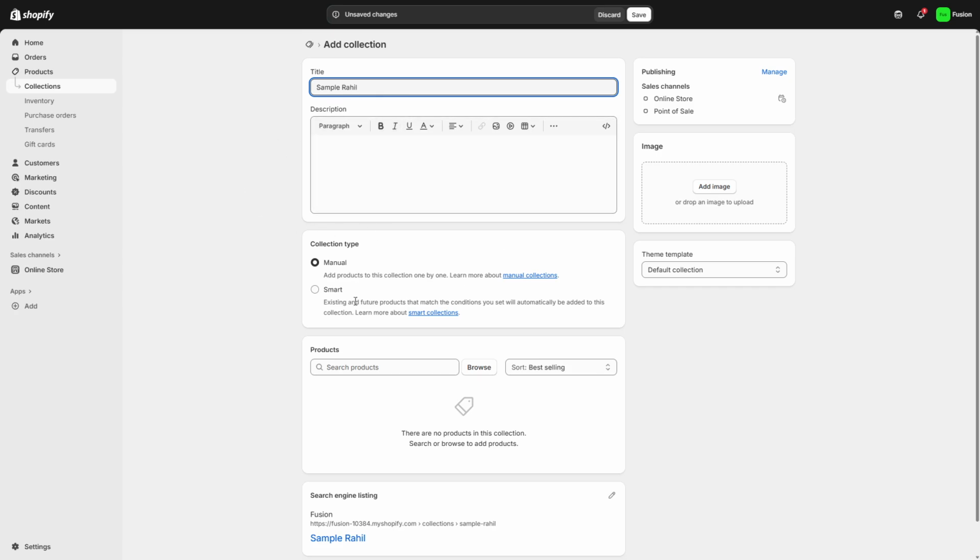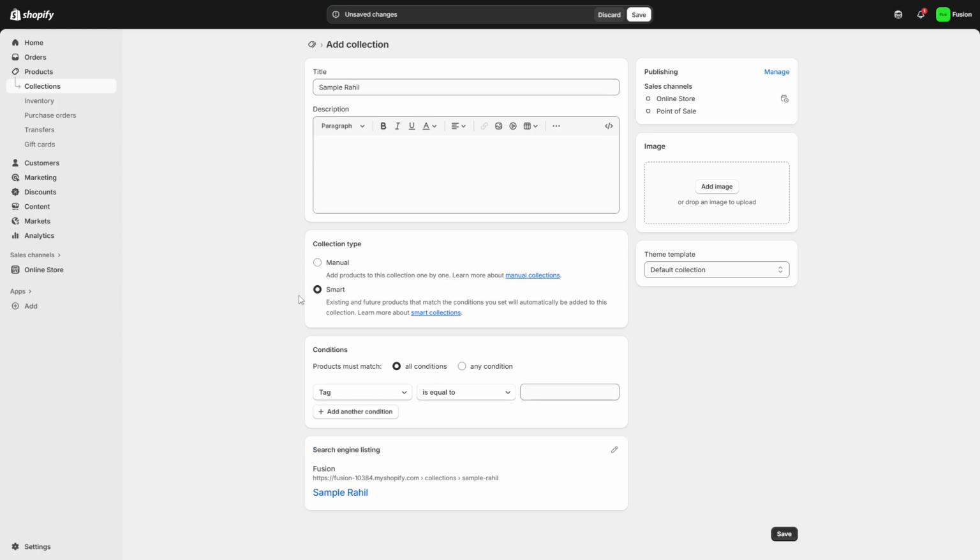The difference arises under the Collection Type option. Here, you need to select Smart. This option is perfect for those who prefer Shopify to automatically sort products for them. You will need to set conditions for your automated collection. Within the possibility of conditions, you're presented with options like Product Tag, Price, or Product Type.